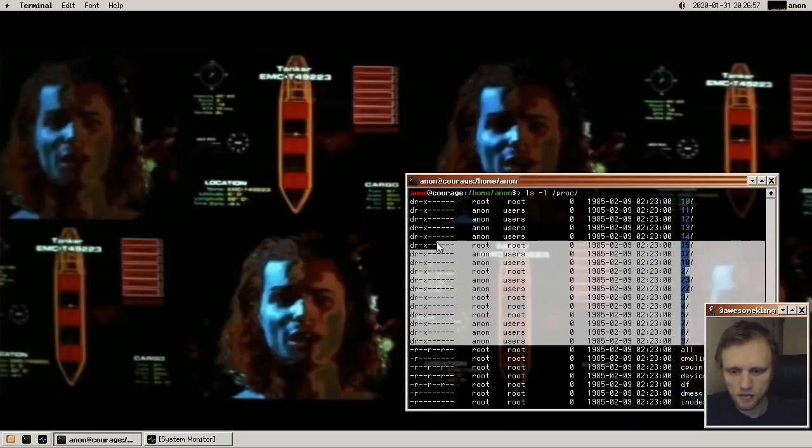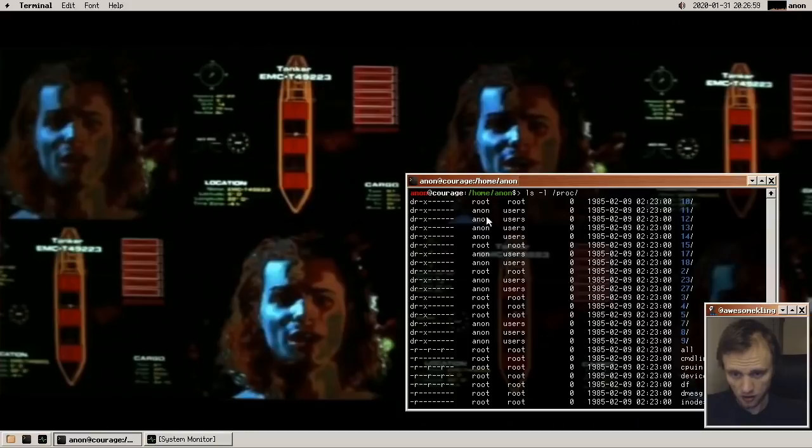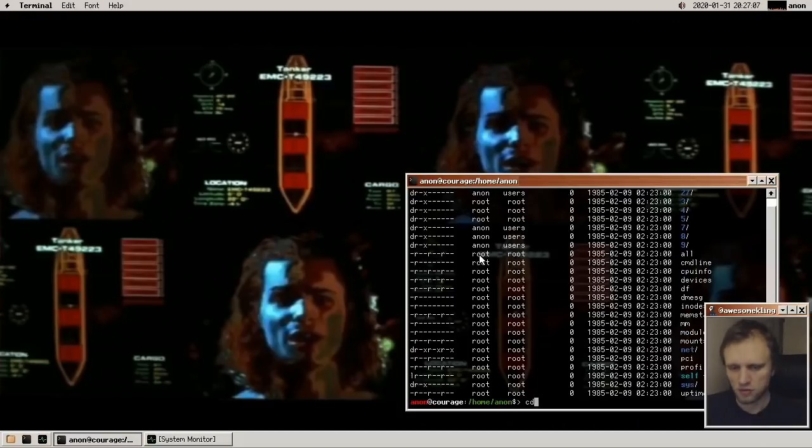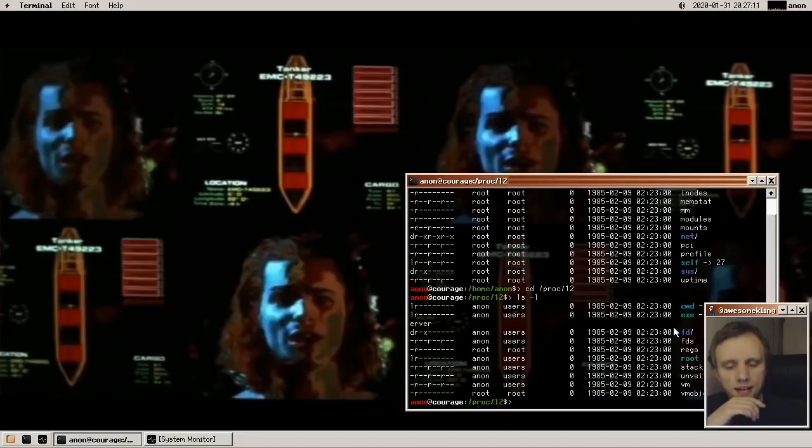And then all of the process directories are owned now by the user running the process, and they're only readable by that user. So I can go into the Windows Server directory here, for example, and I can see that it's running, but I can't actually look at the CPU registers of this process. I have to be root if I want to do that. And some neat things like this.